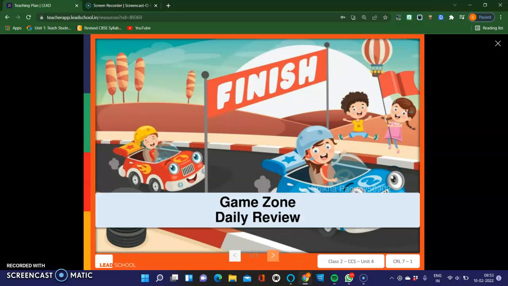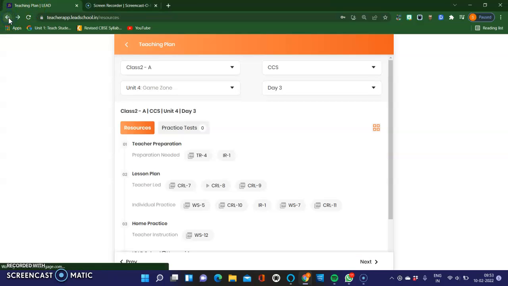Good morning, students. I hope in the previous lecture you have gone through the second day of GameZone, where we started with the new unit, the GameZone unit, and where we are going to learn about Scratch Junior. We have started using Scratch Junior also.